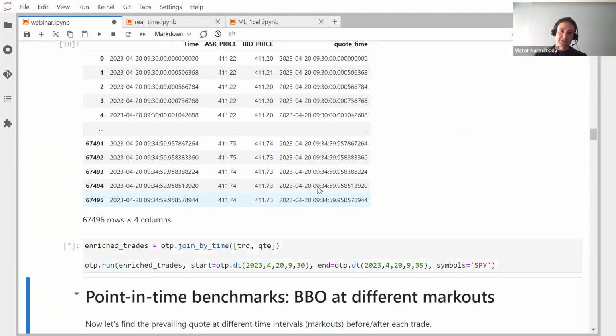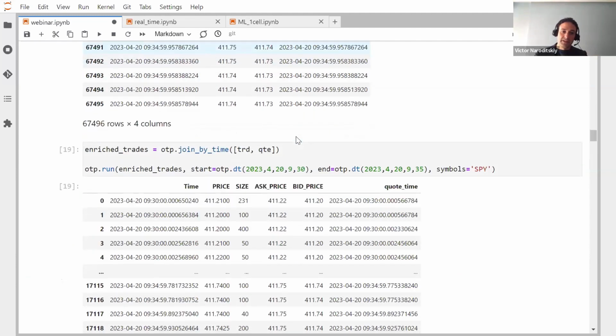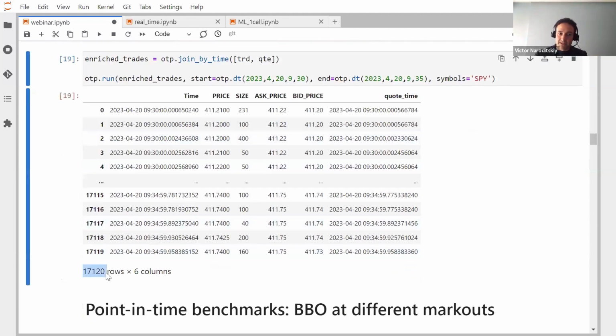So let's run this, and what we're going to get is, again, 17,120 records. That's the same as the number of trades, but now every trade has ask price and bid price added to it, and we have the quote time, so you can check that it's always before the time of the trade.